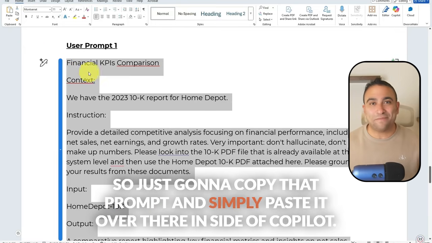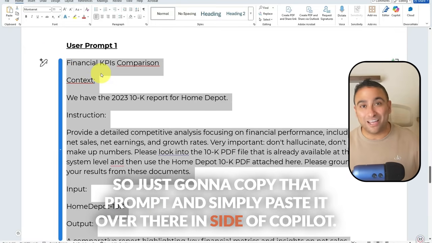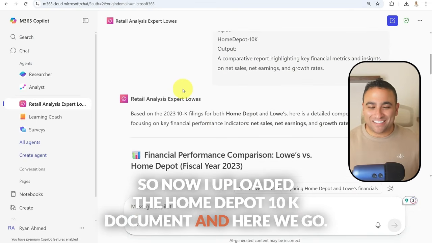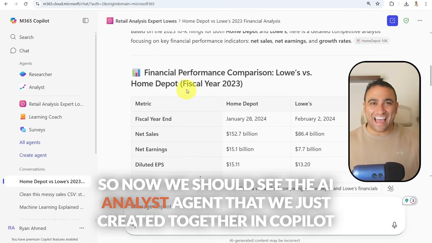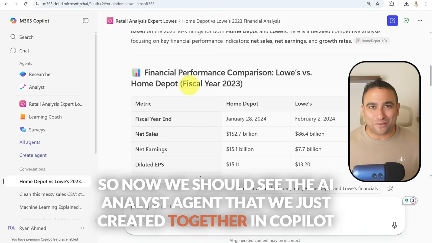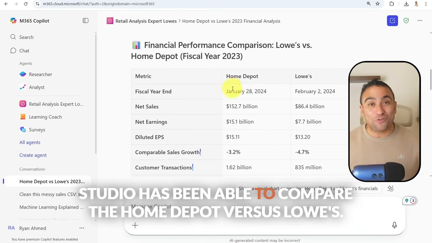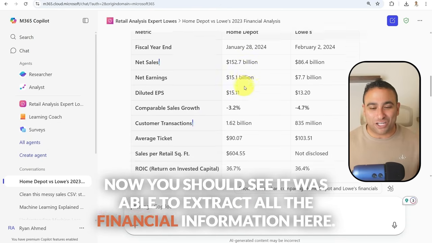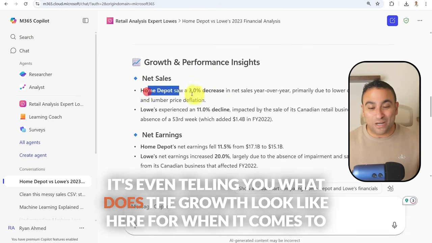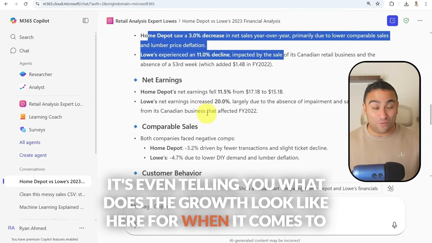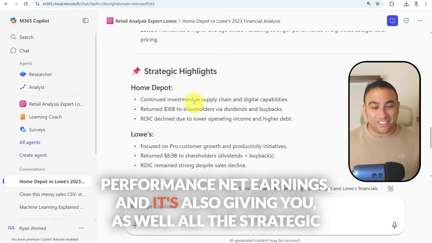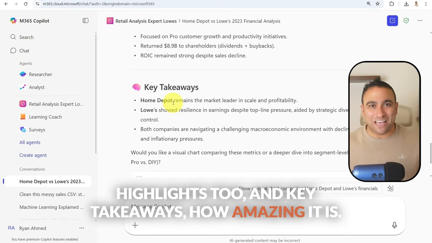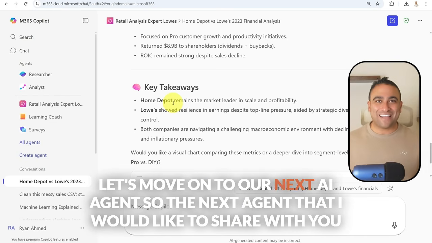So just gonna copy that prompt and simply paste it over there inside of Copilot. So now I uploaded the Home Depot 10K document, and here we go. So now you should see the AI Analyst Agent that we just created together in Copilot Studio has been able to compare the Home Depot versus Lowe's. Now you should see it was able to extract all the financial information here. It's even telling you what the growth looks like when it comes to performance, net earnings, and it's also giving you all the strategic highlights and key takeaways. How amazing is this? Let's move on to our next AI agent.